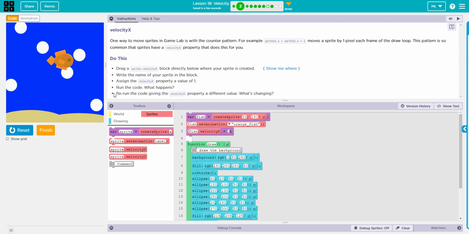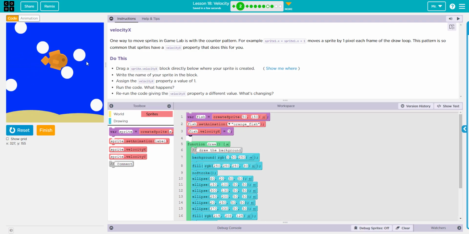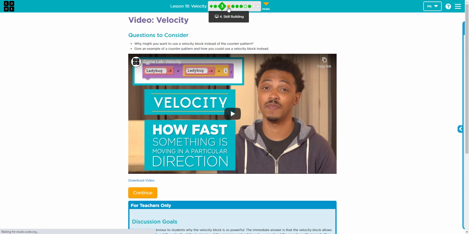We are probably making a prediction here, but it's asking us to change the value of velocity x to a different value. So let's make it a larger number. And I think a lot of us would predict that a larger velocity is going to make the fish go faster. Okay, so that was number 2. Number 3 is the video, so I'm going to move on to number 4.